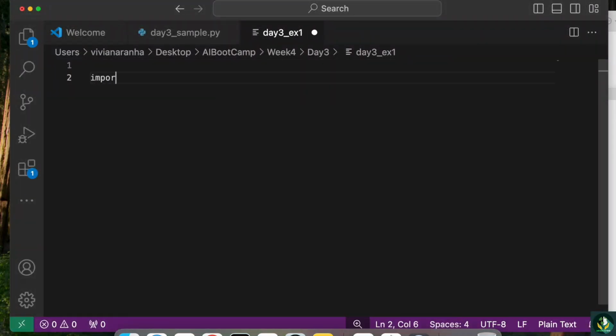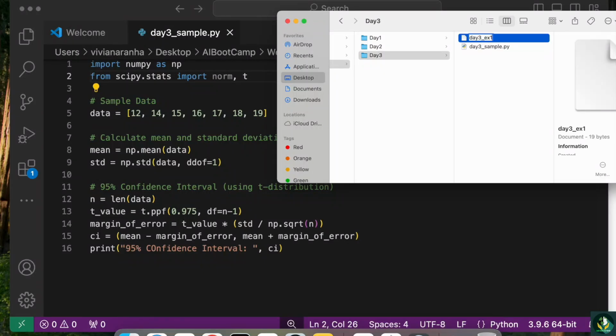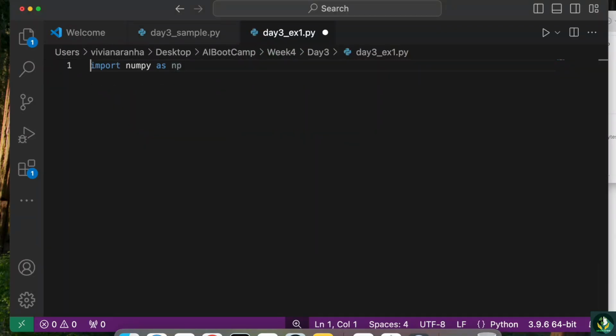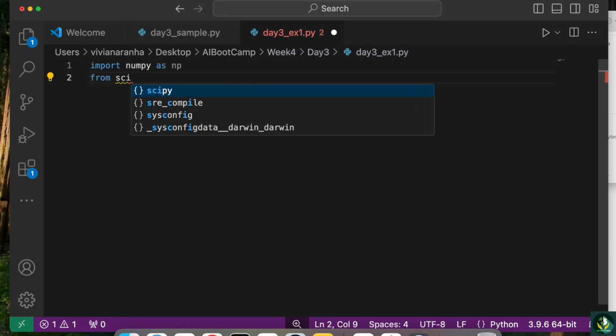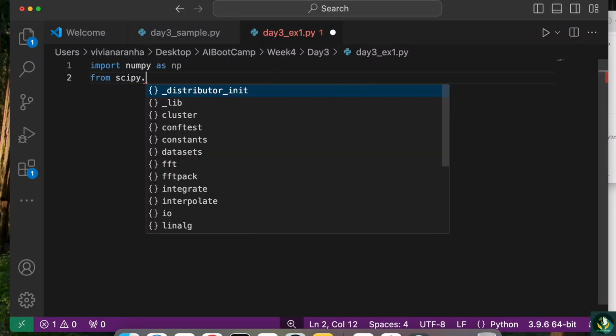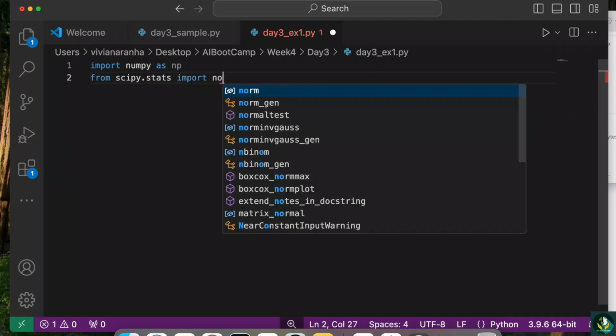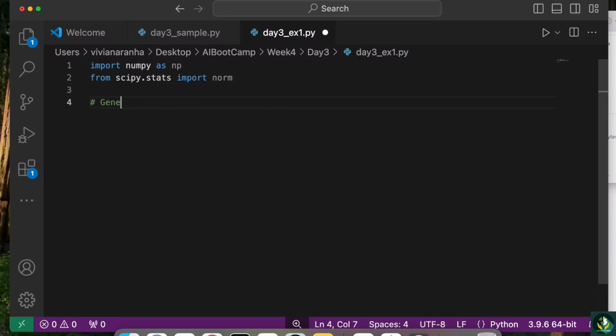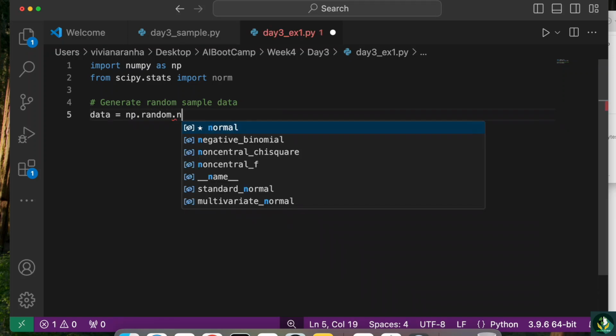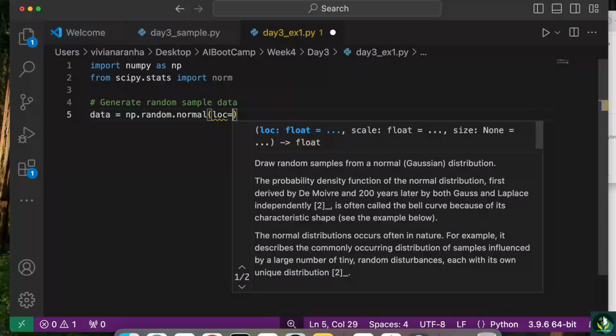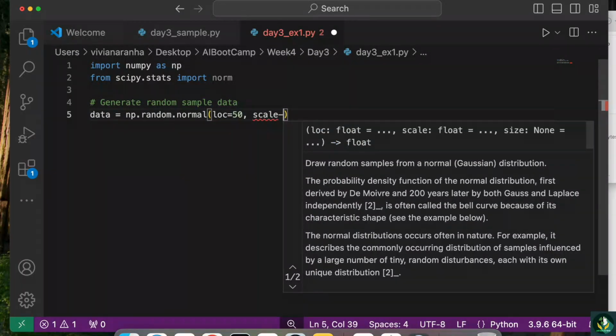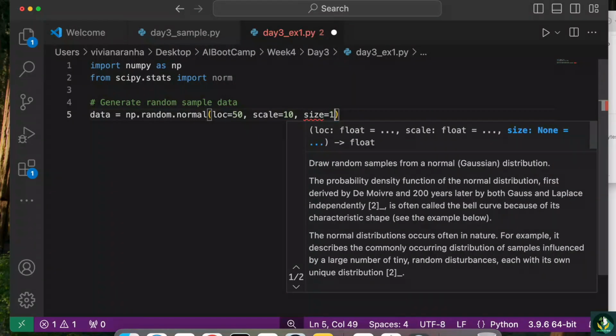And here I am going to first say import numpy as np. Of course, it's not going to work because I have not set up as .py, so it will not show me my formatting. So I'm going to do it again. Okay, import numpy as np. Next, from scipy.stats I want to import norm, which is the normal distribution. First, I am going to generate random sample data, as I mentioned. For the data set, I'm going to say data equals np.random.normal with loc equal to 50, scale equal to 10, and size equal to 100 data points.